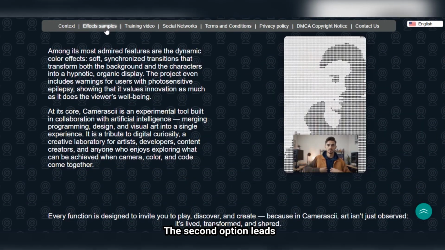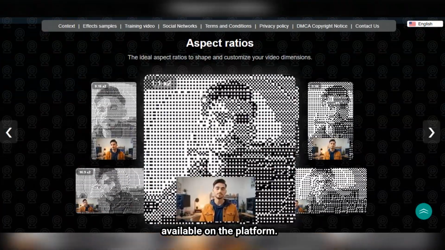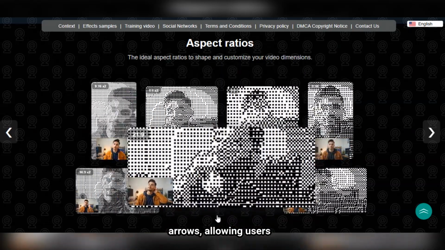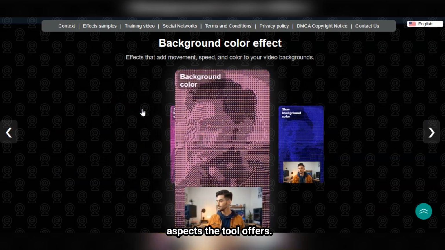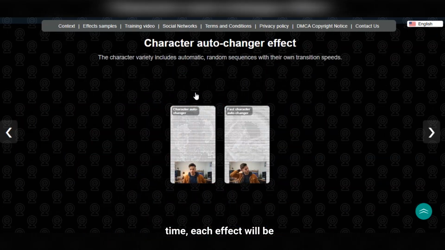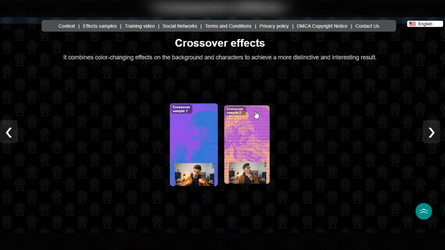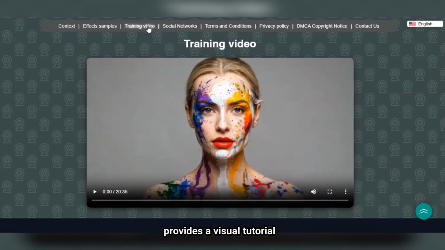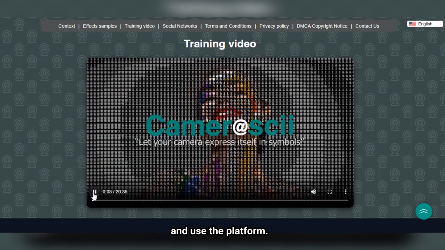The second option leads to a page featuring samples of visual effects available on the platform. These can be explored easily using the side arrows, allowing users to understand the visual aspects the tool offers. Later, when exploring the interface in real time, each effect will be explained and tested. The video guide page provides a visual tutorial to help users quickly learn how to navigate and use the platform.